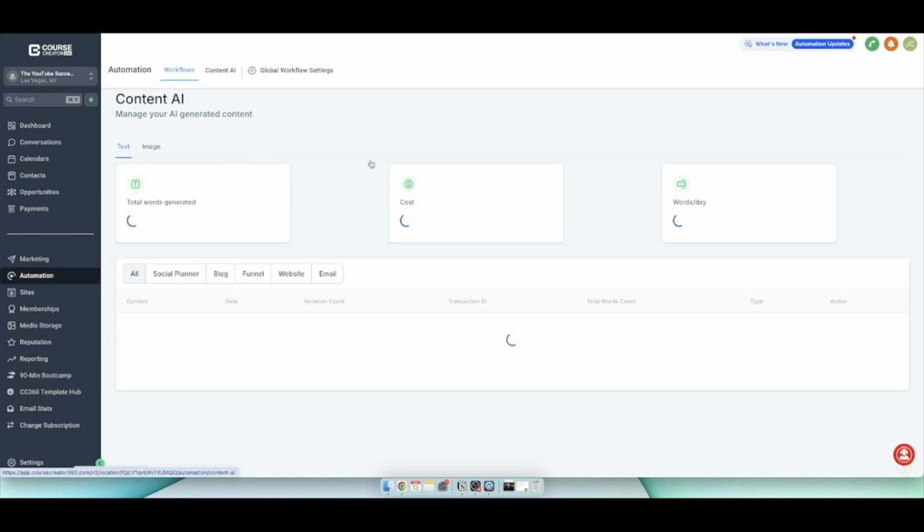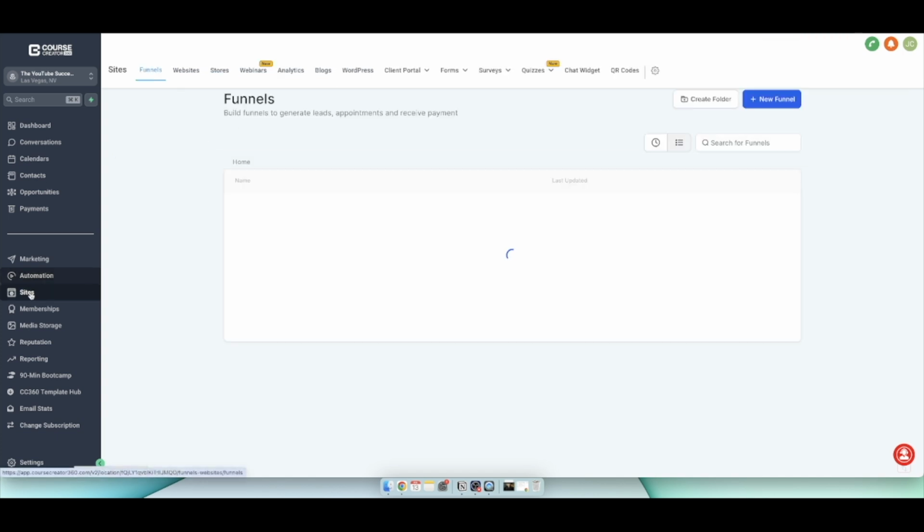Now, I don't really use this as much. So this is basically used to generate AI content. And this is like a new feature for me. I didn't have this before when I was using Course Creator 360. So I haven't yet used it, but it looks like they're always coming up with new updates that integrate AI. Now, moving on to sites, okay?